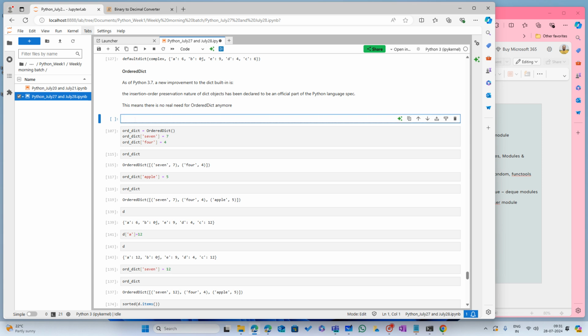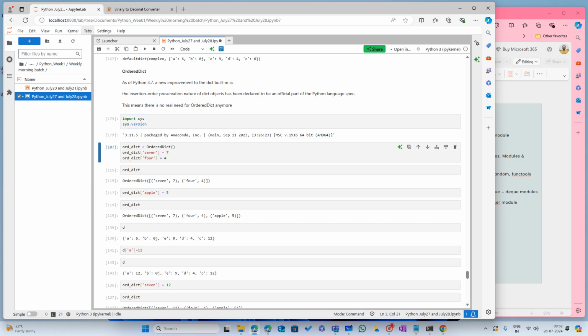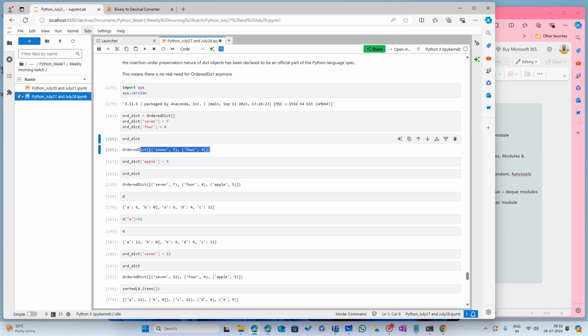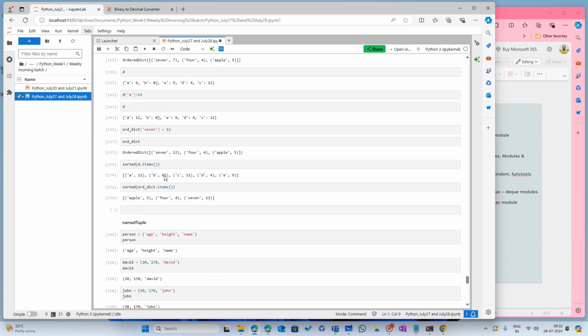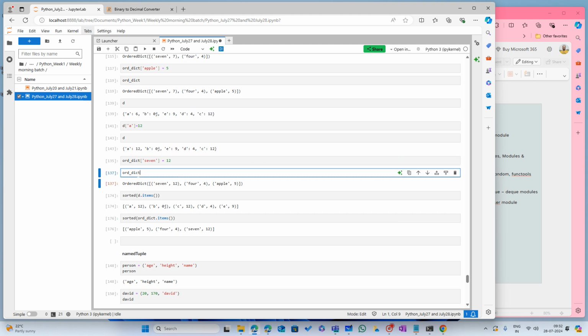I can import sys. If you print sys.version, you get 3.11. So we are using 3.11, and this change has already been made. That's why we were trying a lot of things and we were not getting different results, but rather we had the same results.